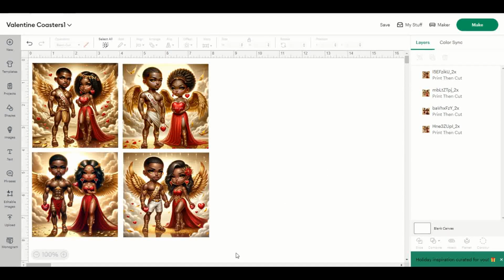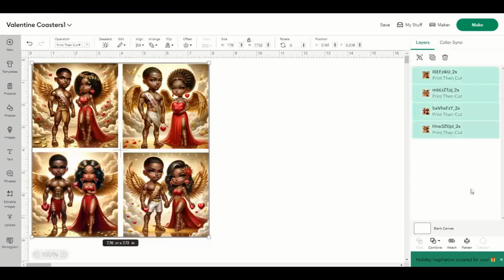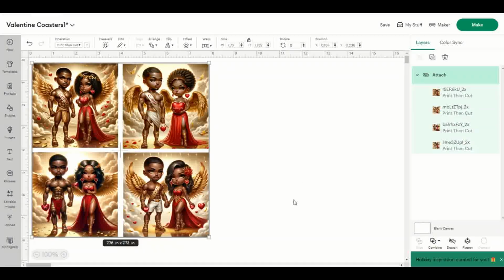All right, so now what we're going to do is we're going to highlight all of them and we're going to click on attach. And what that's going to do is turn it into a print then cut. All right, so Cricut is going to send these over to the printer that we designate, which is going to be my sublimation printer, which is the Epson Workforce 7720. And then I'm going to go ahead and trim them down and place them onto my coasters.